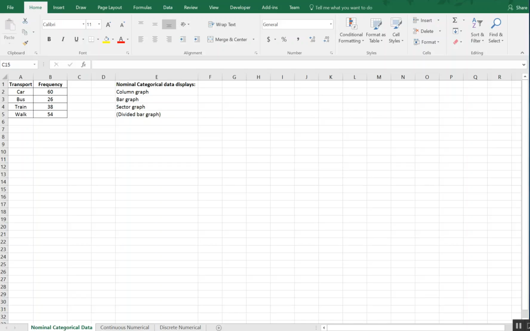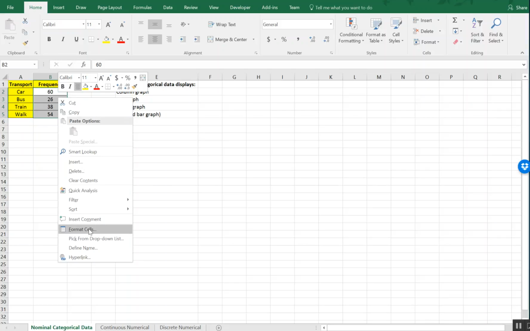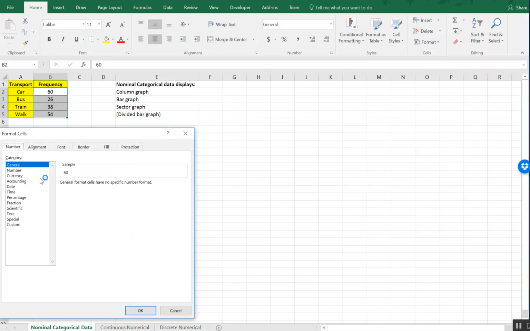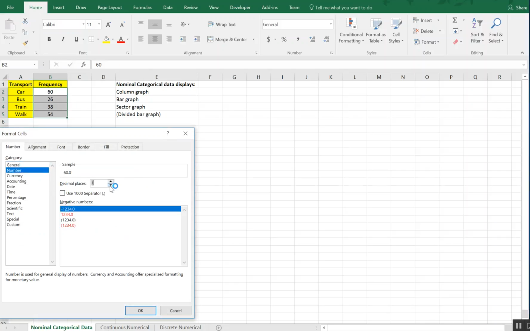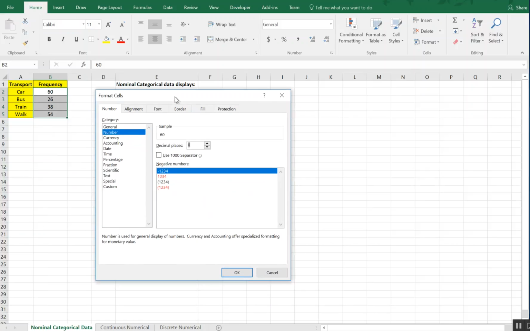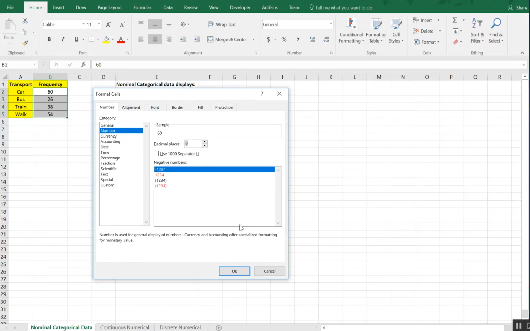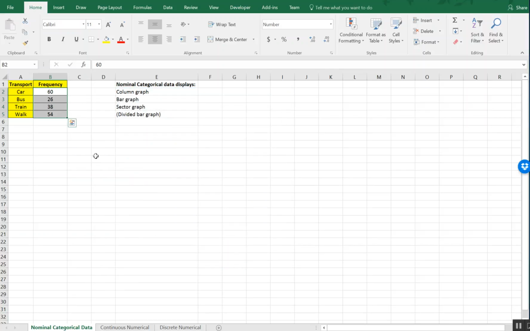G'day guys, in this video I'm going to show you how to create a whole lot of different graphs using a Microsoft Excel spreadsheet. So first of all we're going to look at this nominal categorical data which I've already typed up into Excel. These are simply text boxes and I've made sure that these cells here, if I right click on them and format cells, are actually going to be numbers, so I want 0 decimal places, which is what I've already got. If this was text I couldn't create a graph, but because they're numbers Excel recognizes that and Excel will graph it.